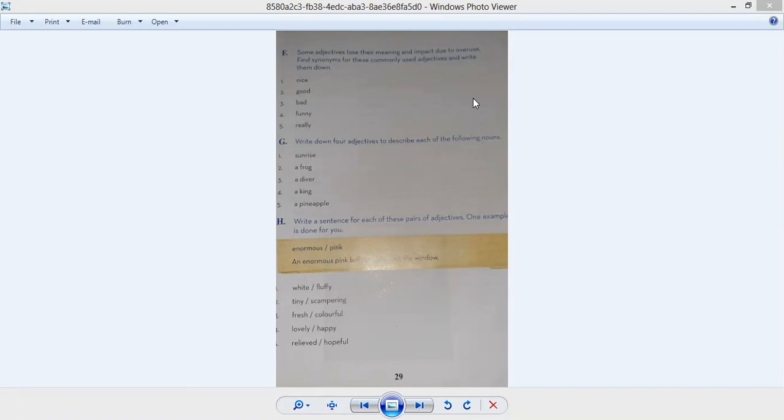For nice, you can use agreeable, appealing, delicious. The second one is good. And for good, we can use enjoyable, fine, virtuous, worthy, useful, or suitable.